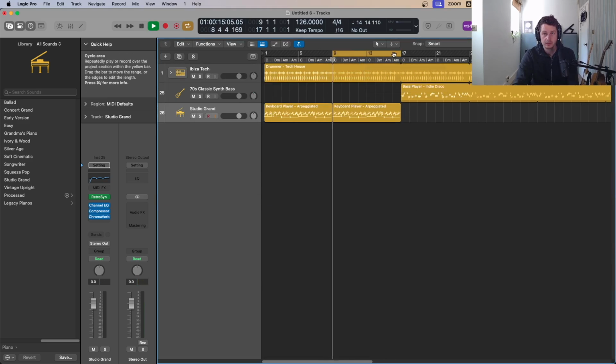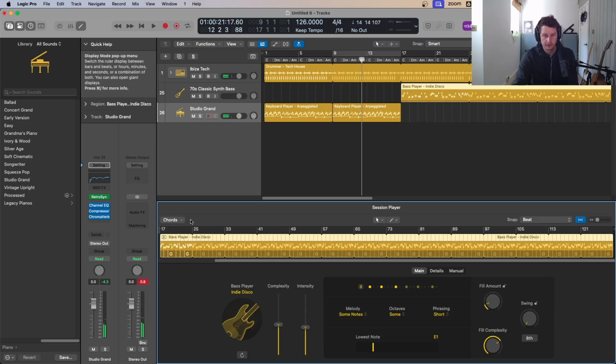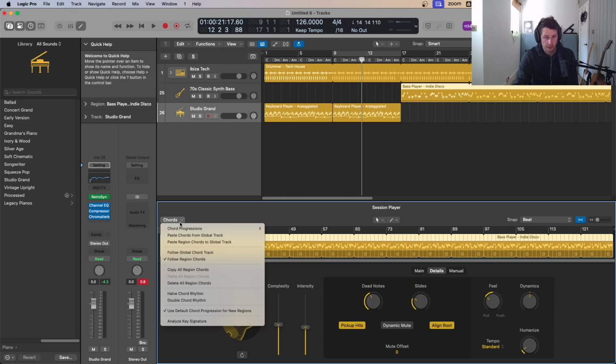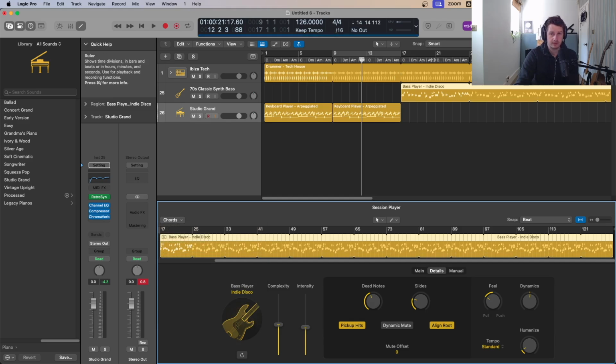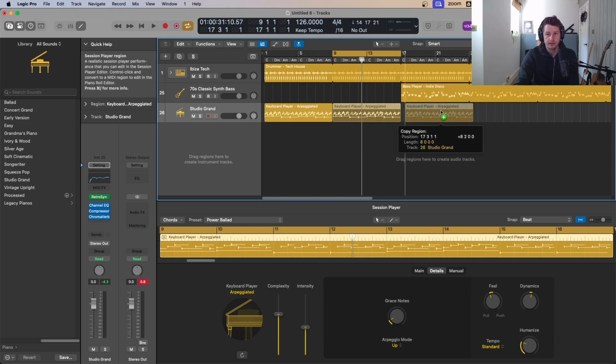So let's go back here. I know what I didn't do. The bass was not following the global chord track. Let me go main. Follow region chords, follow global chord track. That's what I need to change it over to. So go from region chords to global chords. Now it's going to pay attention to those. And that's why earlier it sounded like a bit of a mess. I think it still might sound a bit of a mess because they're both quite busy parts. But let's see what happens if I just let that roll.